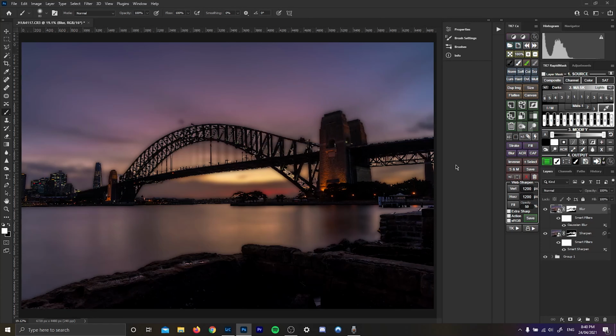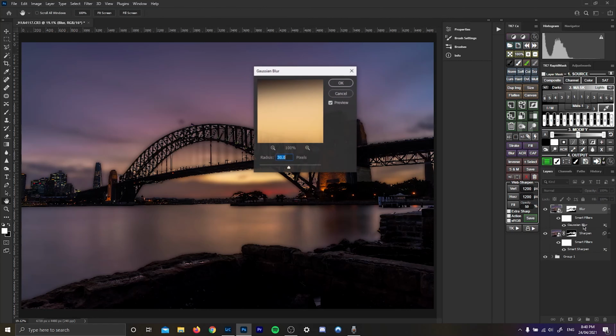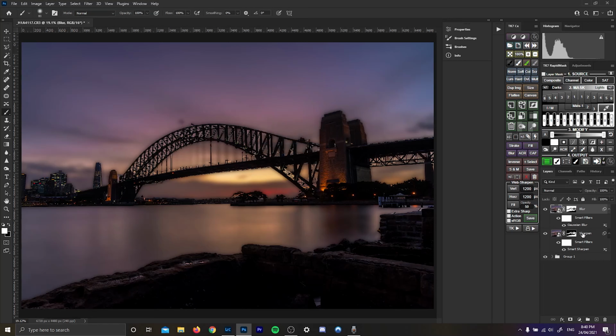So I'll hit OK. Right now, it does look a bit weird, but bear with me, everything will start making sense. If you can see here on the right, it's got these two smart filters underneath, which is what you get when you make it a smart object. You get these options here, because I can now double click on that and it will open up the option for the Gaussian blur, and I can now modify it.